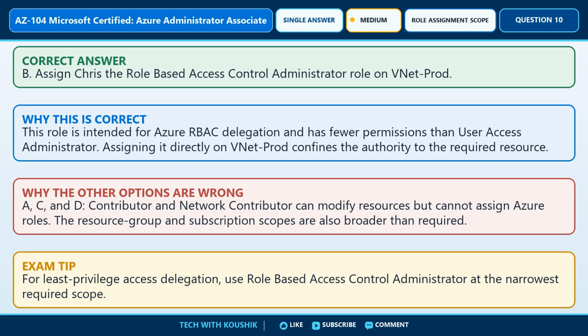Now consider why the remaining options are unsuitable. A, C, and D. Contributor and Network Contributor can modify resources but cannot assign Azure roles. The resource group and subscription scopes are also broader than required. For least privilege access delegation, use Role-Based Access Control Administrator at the narrowest required scope.